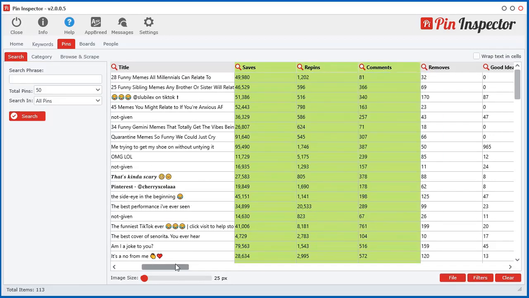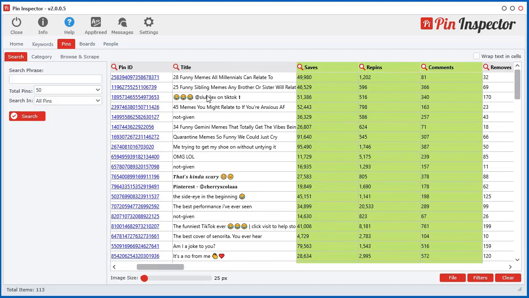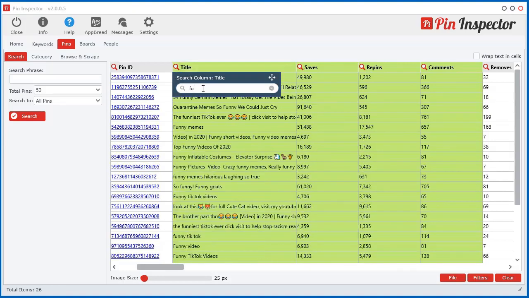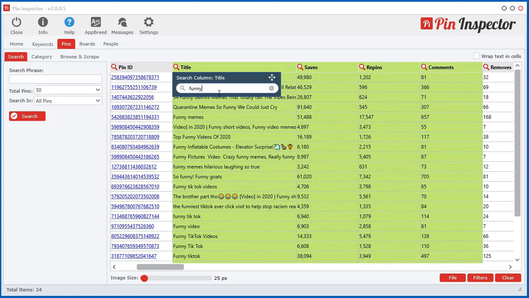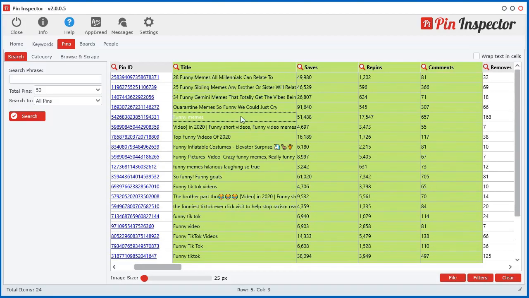Another one is when you get to a column that isn't numbers, that contains text like this, you click that and it'll automatically come up with a text search. So now you can go and filter by keyword. Everything that contains the word that you put in here will show up. Cool, right?